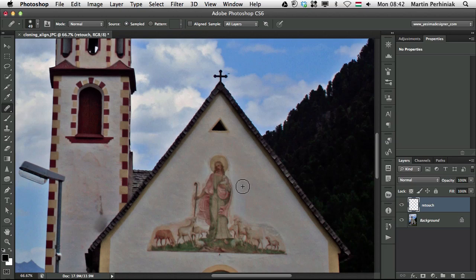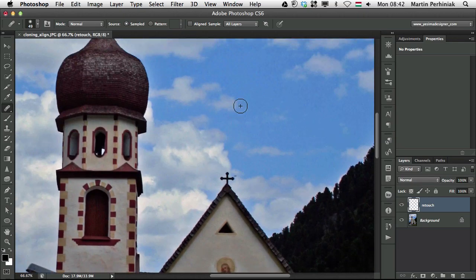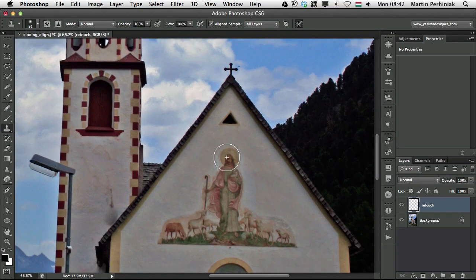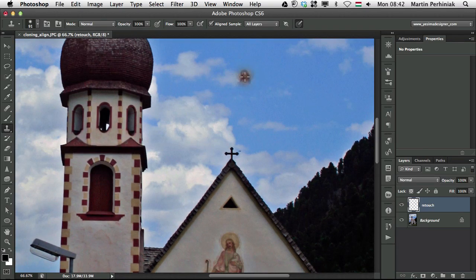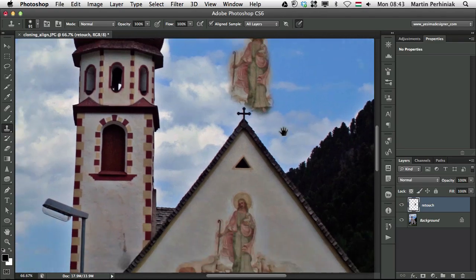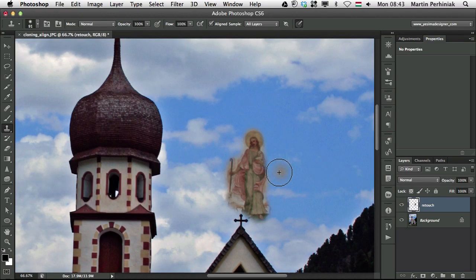So let's just do a sampling from this mural, the painting on the wall, and draw it here on the air. So first of all, let me do this with the clone stamp tool. I alt-click on the mural and I draw it here in the air. Okay, it's like Jesus in the clouds. So something like that. And as you can see, it's just simply copy and paste. It's nothing special. Copy and paste.